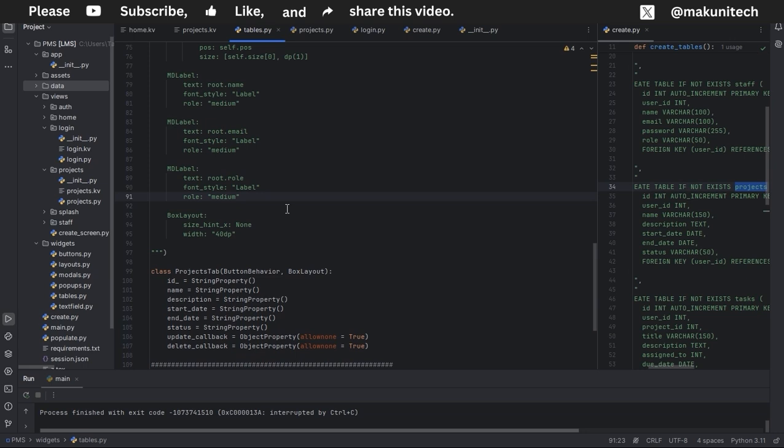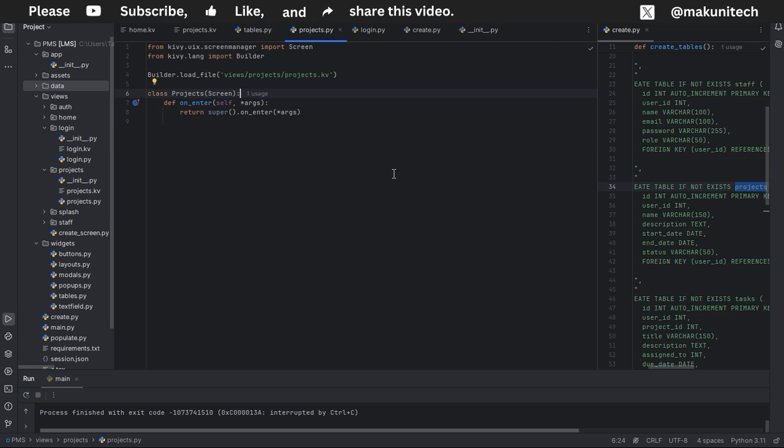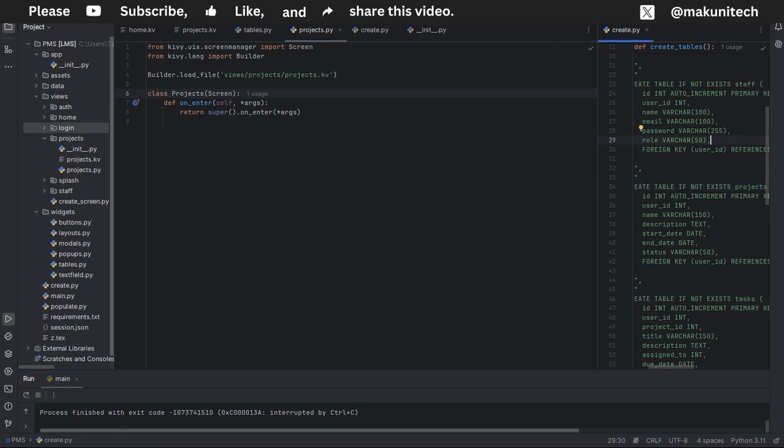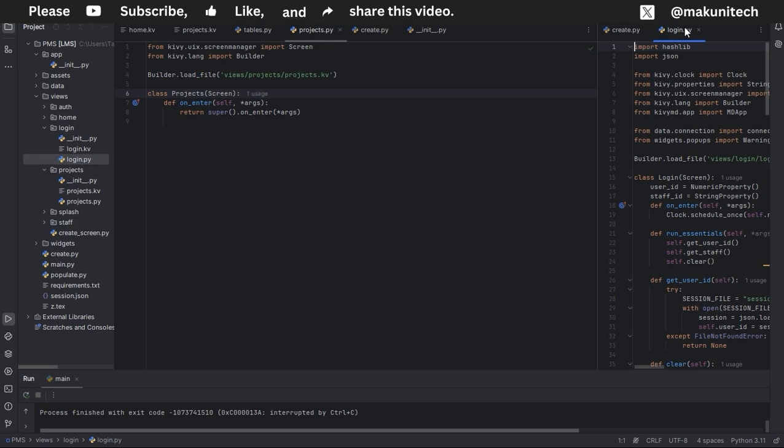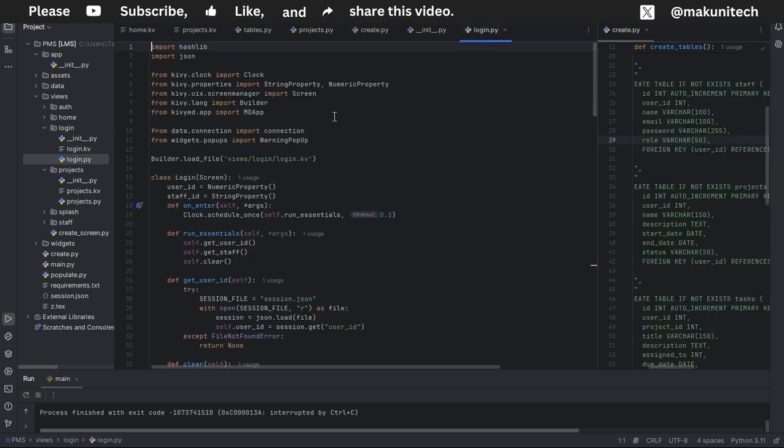Okay. So now what we need to do is we need to navigate to projects.py, right? To make things easier, right? Let me just minimize this real quick. Let's open login.py. Right? Okay, let's move this here.